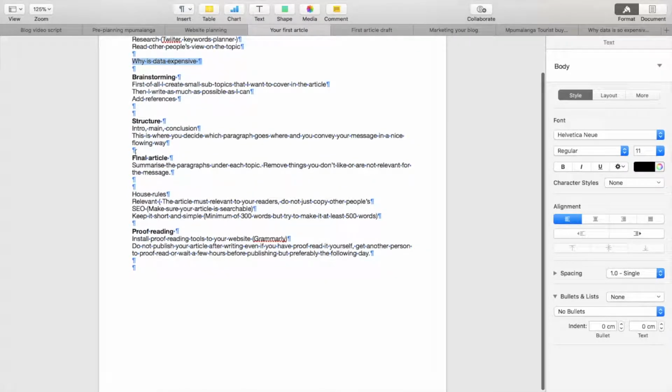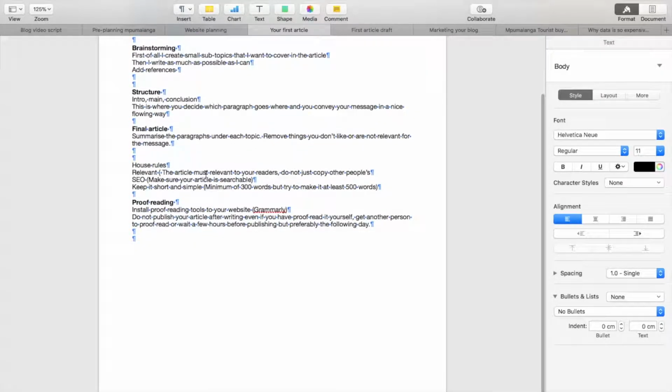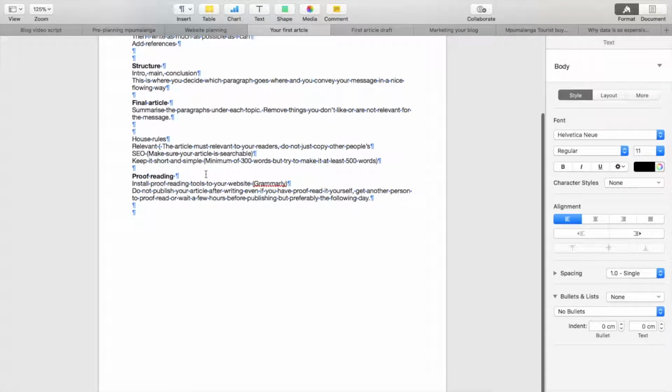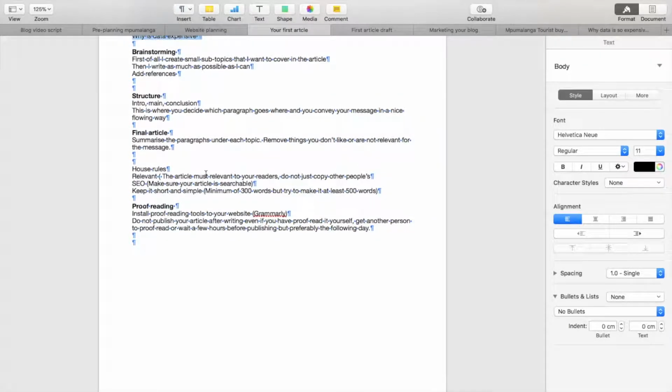So the last part is to actually summarize the paragraphs under each topic. You remove things that you don't like or things that are not relevant to the message. And then general house rules: make sure that the article you are writing is relevant. So if you are writing a tech blog, do not include anything related to cooking or cars or fashion, so stick to your audience.